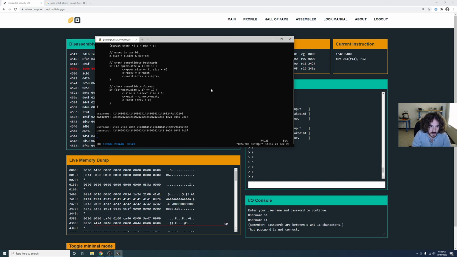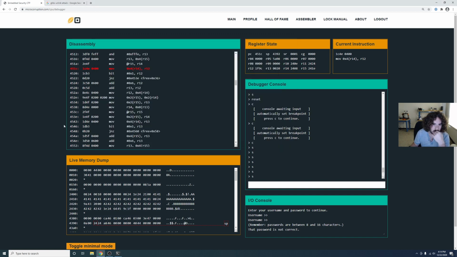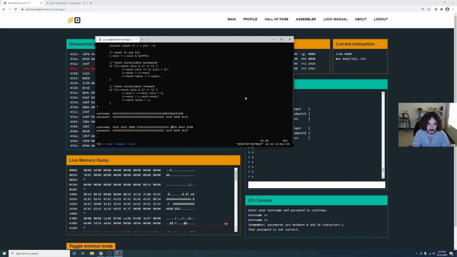So this is now not in use. It's our fake chunk. And we want to point the previous. So we're going to point this at 0E24.